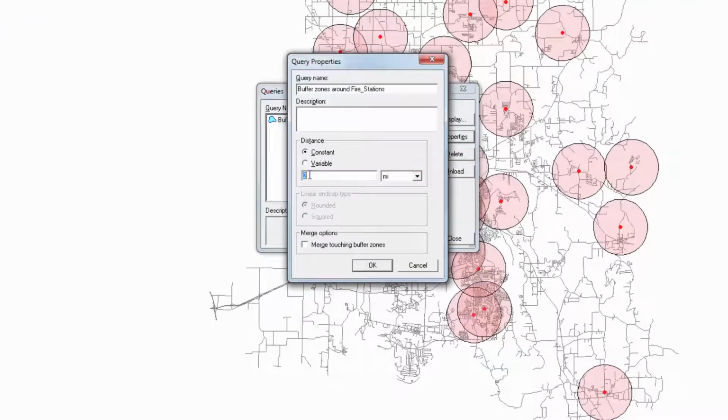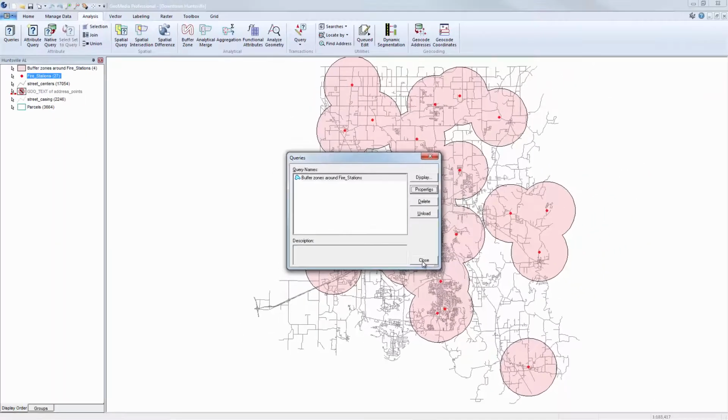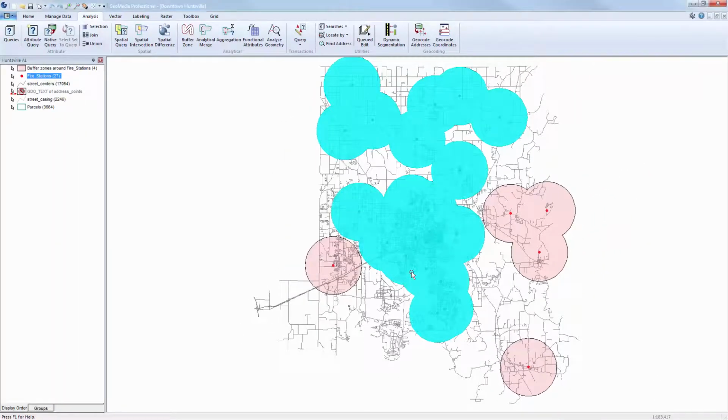Here I can change the buffer distance and select Merge Touching Buffer Zones. I'll click OK and close the query box. The changes to the buffer zones are immediately displayed in the map window. As you can see with the highlight color, merged buffers are now one single buffer zone region.